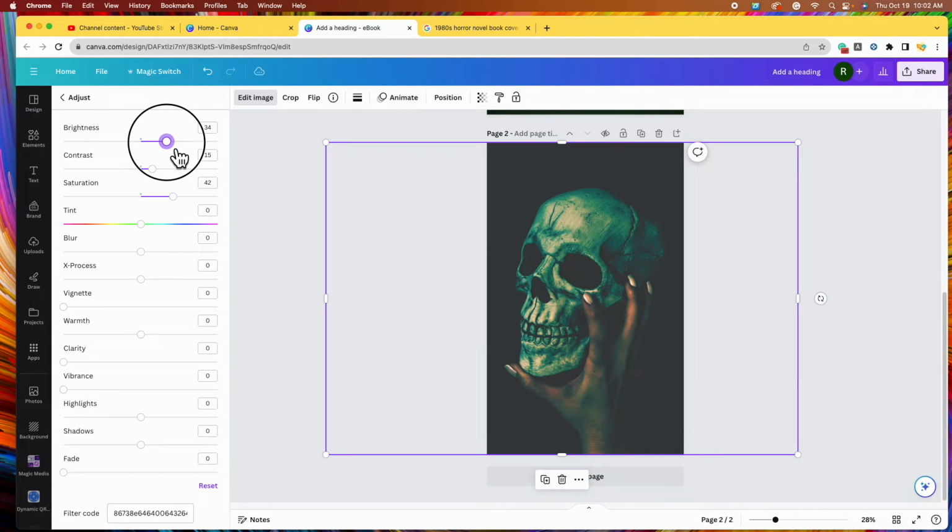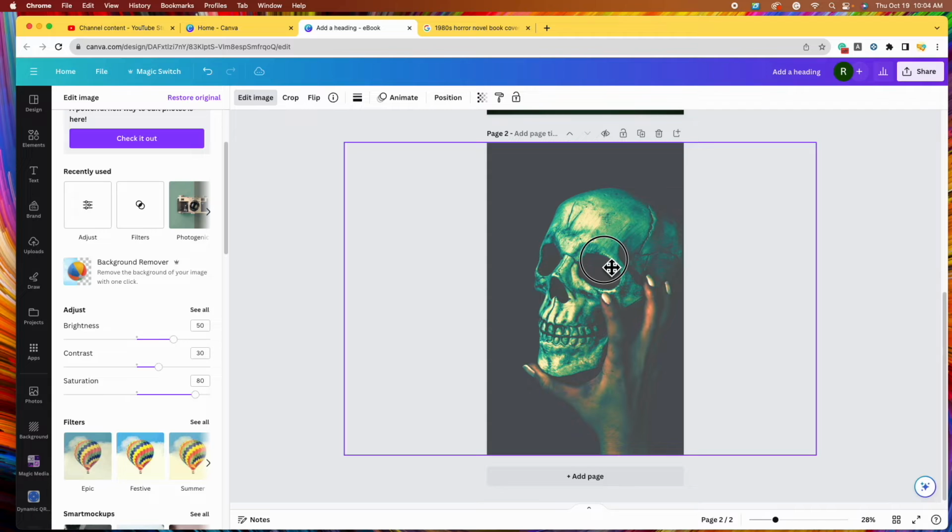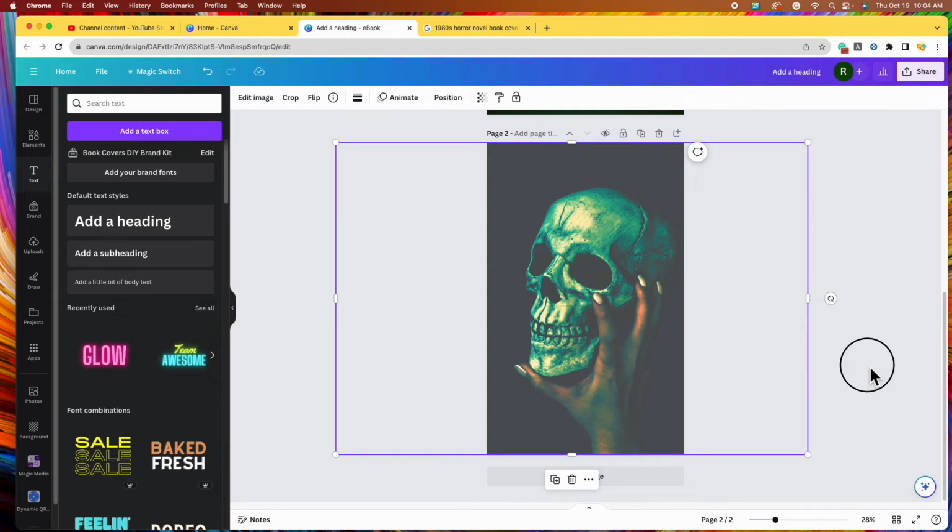Now we definitely need to increase the brightness. It is way too dark, about 35. Let's increase the saturation, about 80. And we're going to add a little bit of a fade, maybe just a 5. It's already pretty faded. All right, so we'll see how that looks for right now. Let's go ahead and click out of the adjust. And now let's position it where we want it. Maybe right about there. Okay, let's click off to the side.